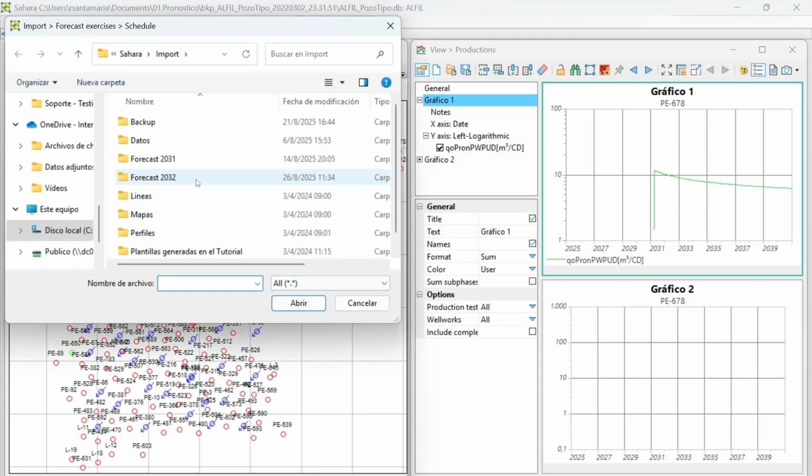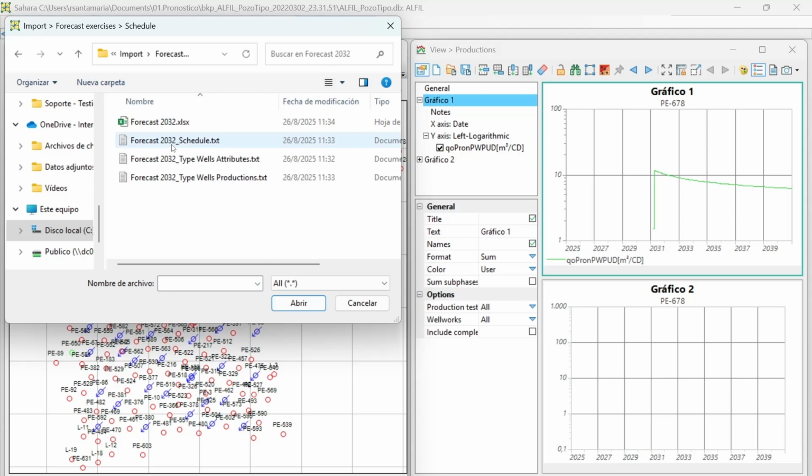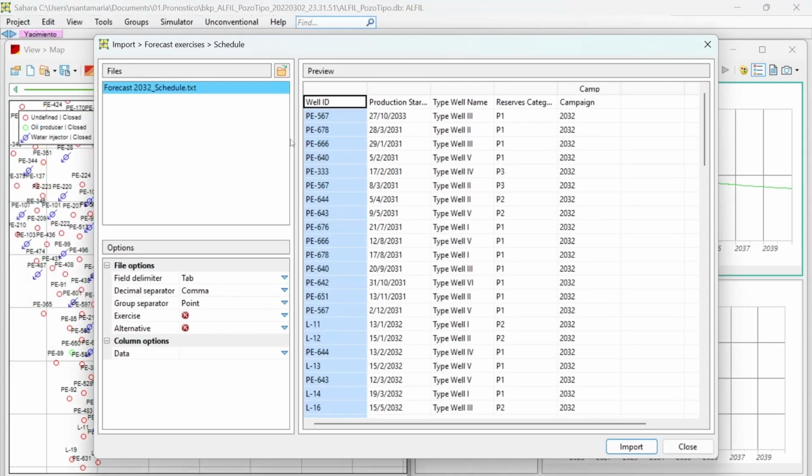In the schedule, we go to the correct forecast and then to schedule. In a schedule, we need to define things in a different manner than the other two. We need to define which exercise, the same, but also now we need to define the alternative. This is because alternatives work with different sets of schedules, so you need to define which exercise and which alternative you are going to put this information into.